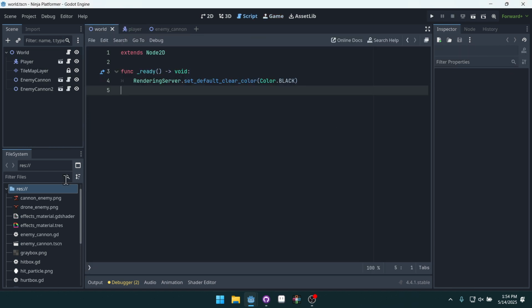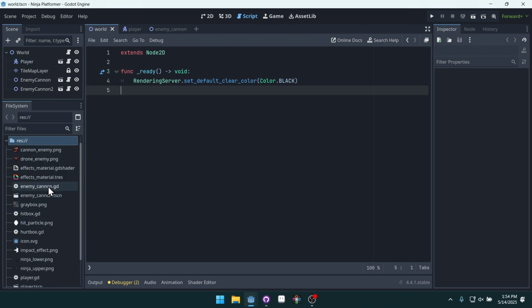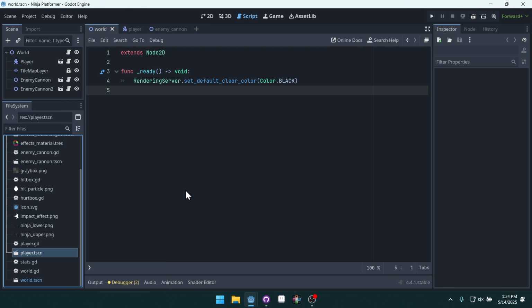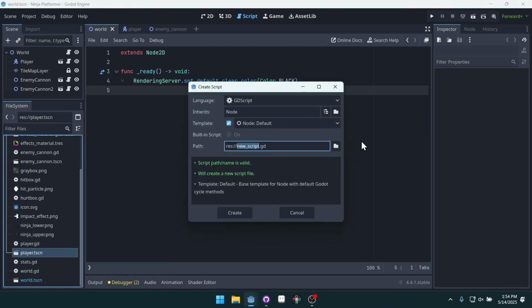Let's get started. We're going to come over here into the file system and we're going to create a new script. We're going to call this script shaker.gd, and it's going to be of type ref counted. So what is ref counted?